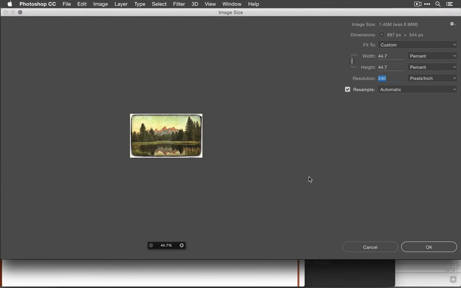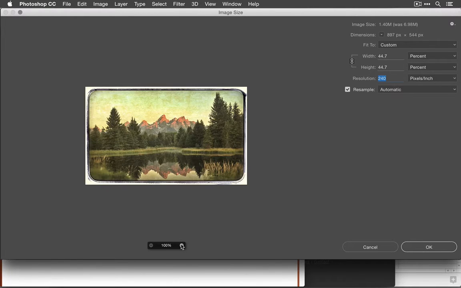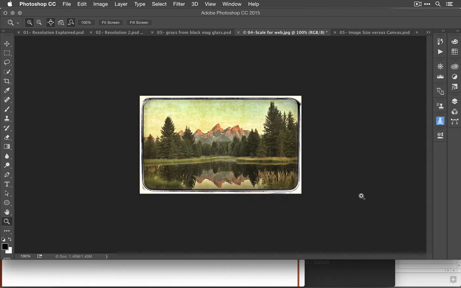What matters is the size the image looks when you get it to 100% view. And so now if I scale up to 100% view, it's exactly the size I was looking for. I simply click OK, and it's been scaled to that size. Now I can save it, and it'll look exactly that big on the internet or in an email.